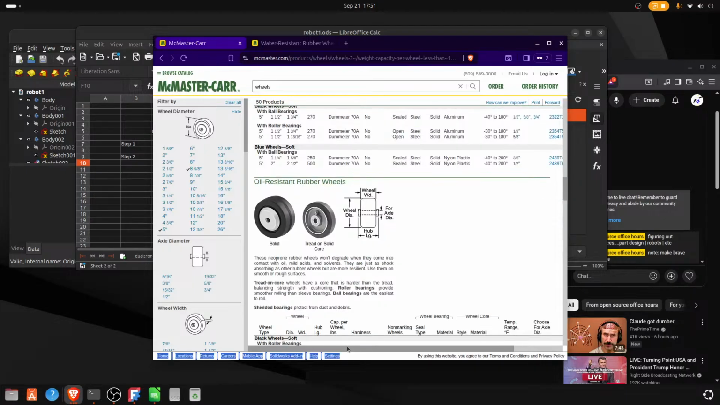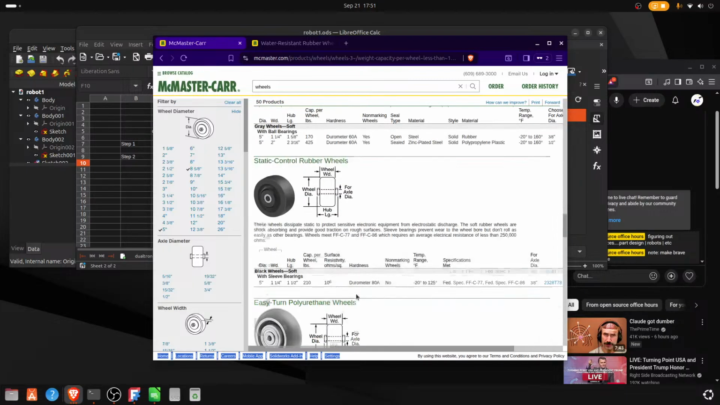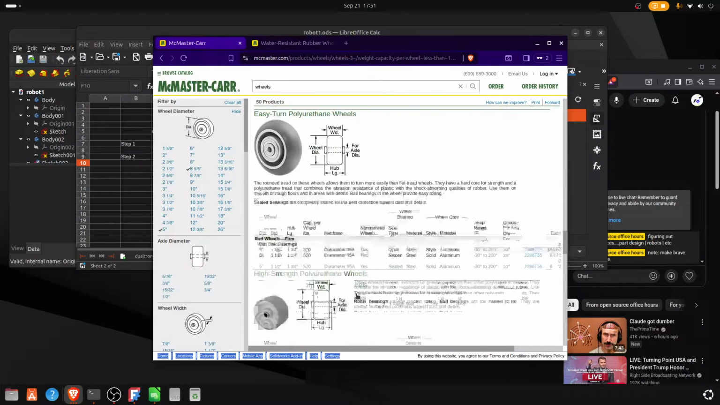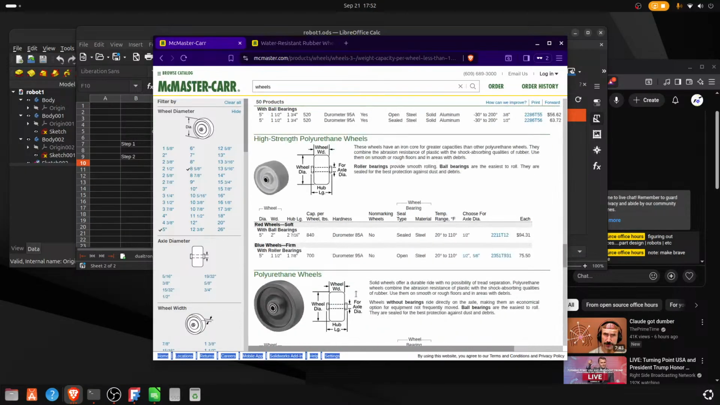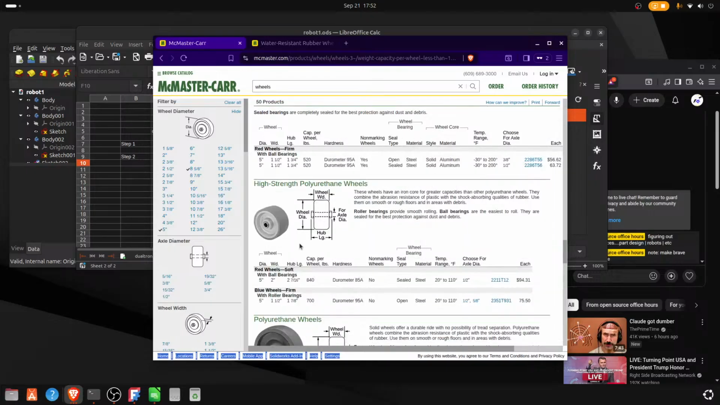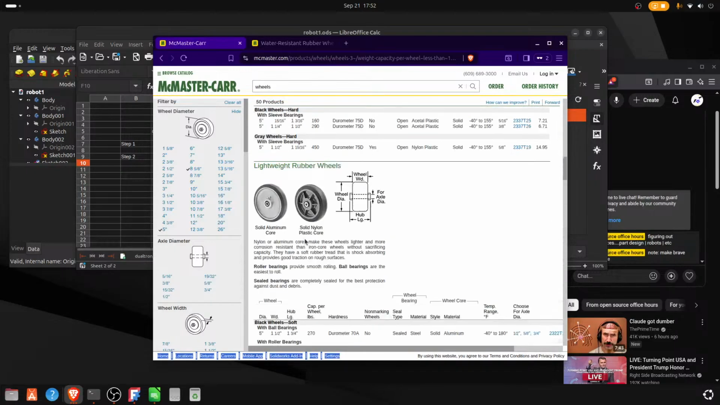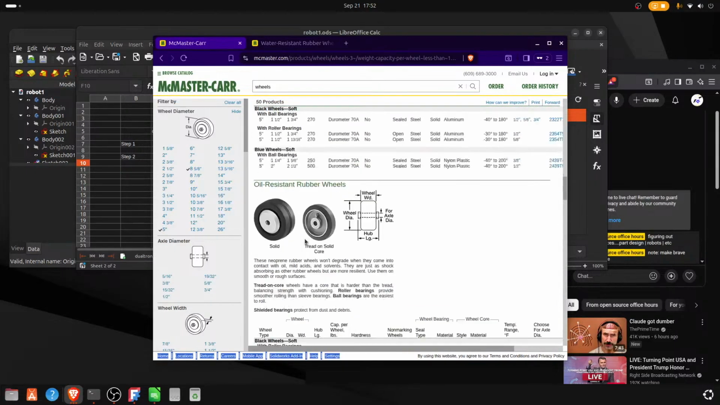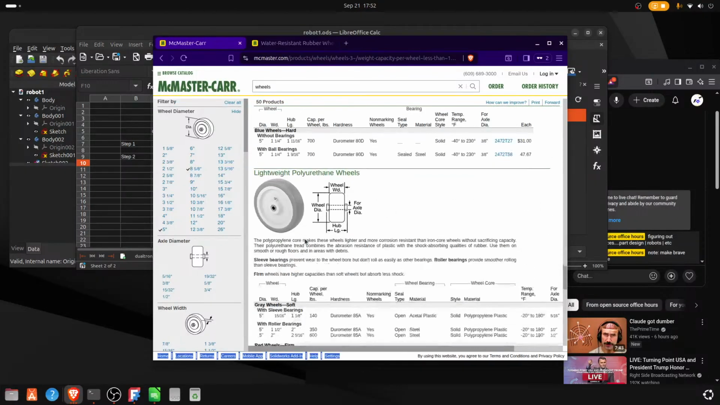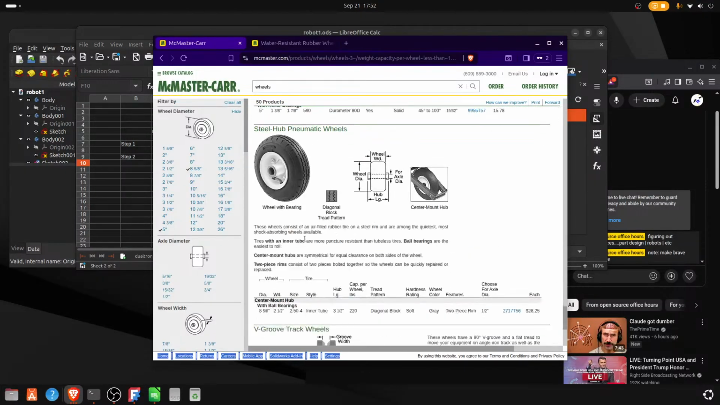Oil resistant, interesting. This is awesome. I understand why people like McMaster polyurethane. I wonder what this is made out of. Oh, rubber. Okay, cool. I like rubber. Rubber's been in my mind for this. For this Beals steel pneumatic. I'm trying to remember what pneumatic means.